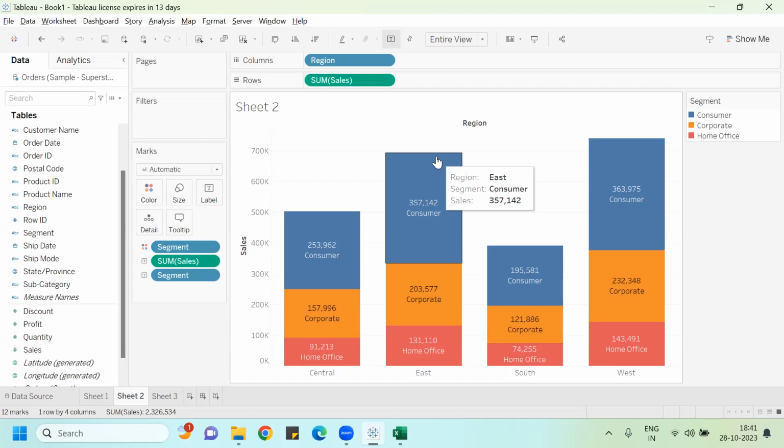Clear? Anyone, any question? Any question, anyone? On this, you can apply keep only, exclude, filter, all the features you can apply here.